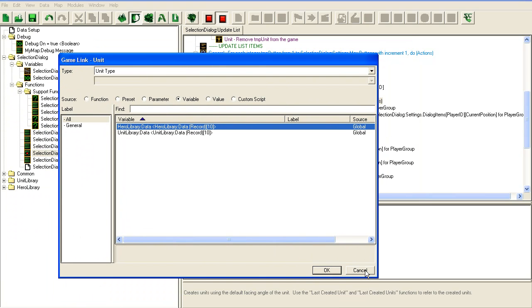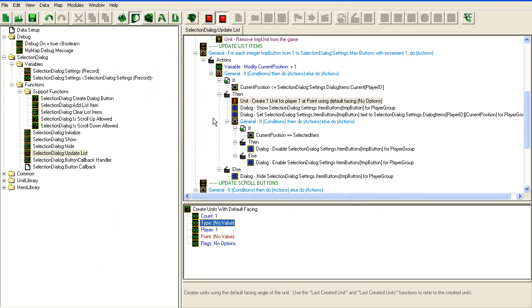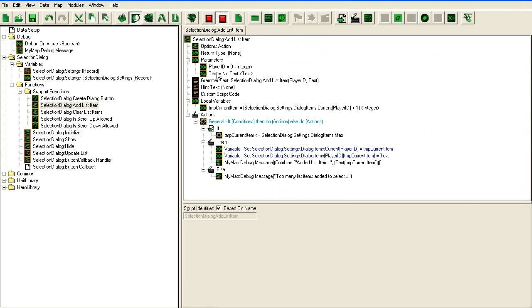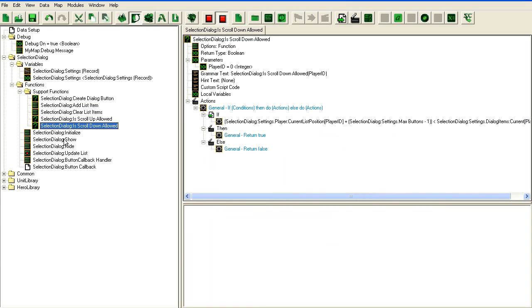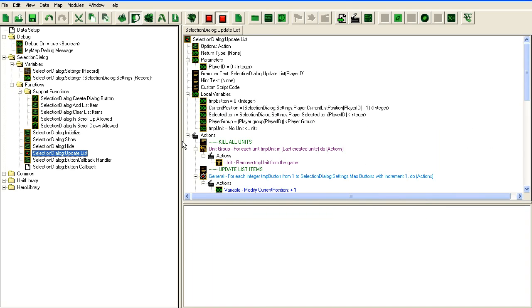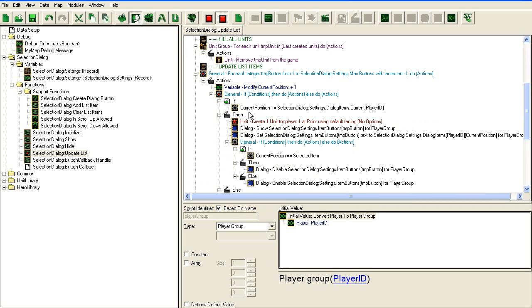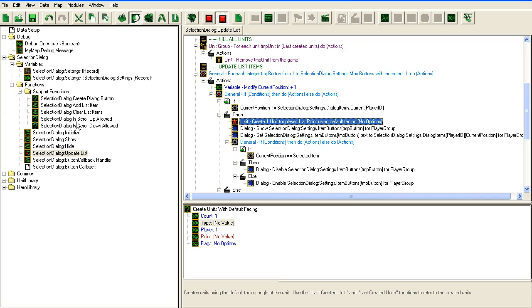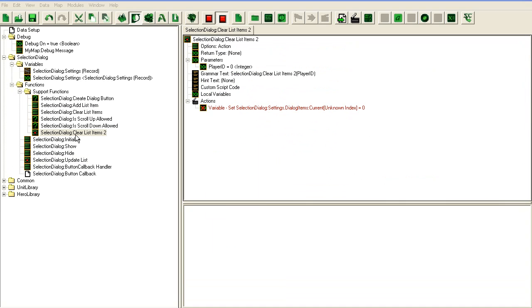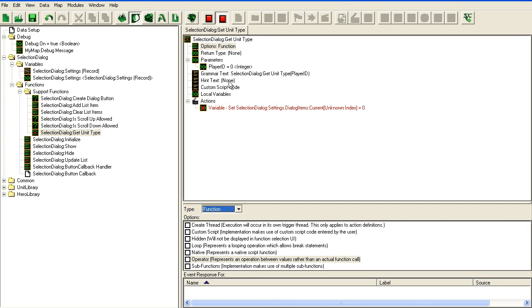Alright, now we're going to have to do one of two things. Either we're going to have to hook this into the unit library, or we're going to have to fill in the units here as well. And at this point is when you start thinking, instead of filling a list like this, maybe I should just hook it directly into the other thing, which is what I'm going to do now to show you the alternative way. So I'm going to make a selection of dialog, get unit type, which is going to be a function, and return type, unit type.